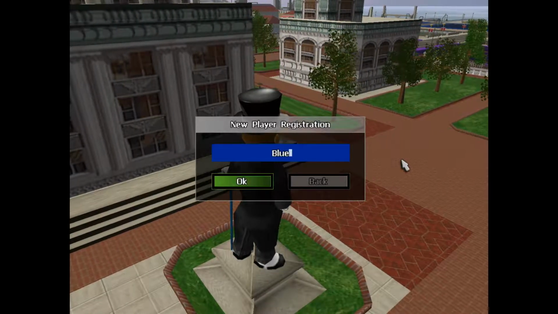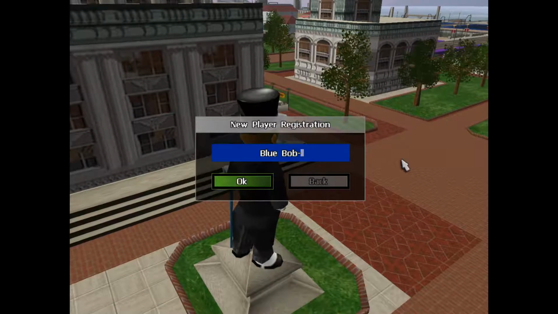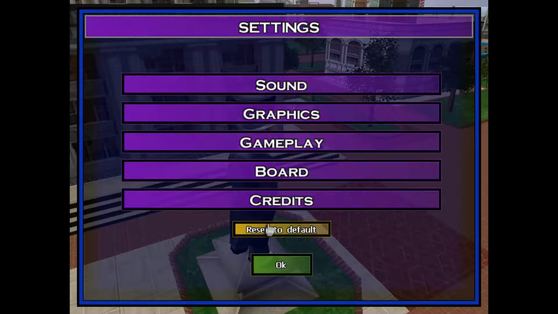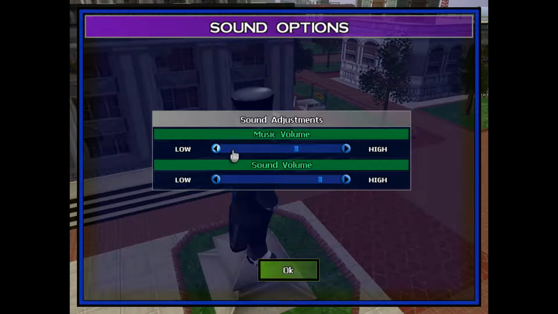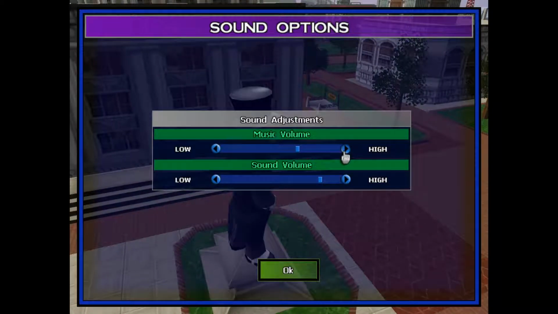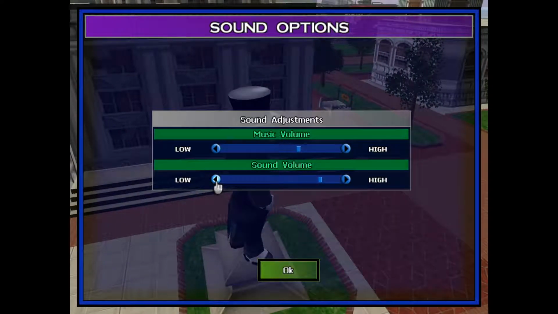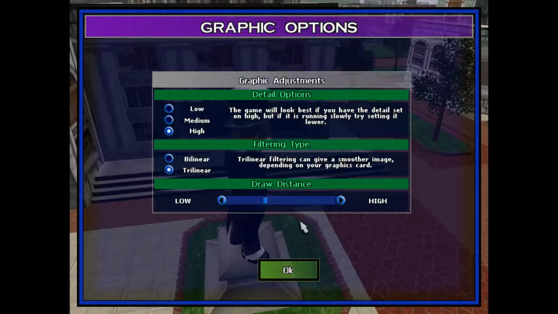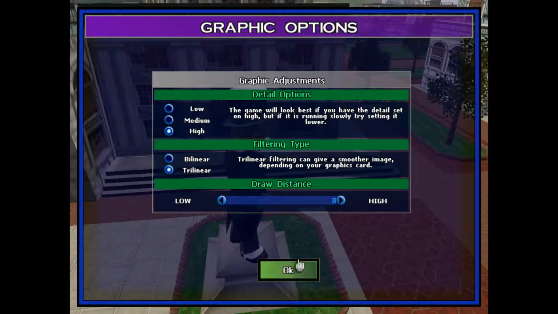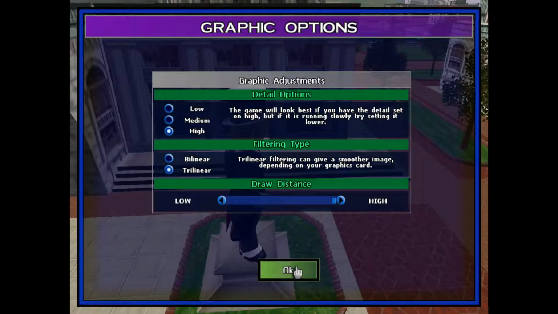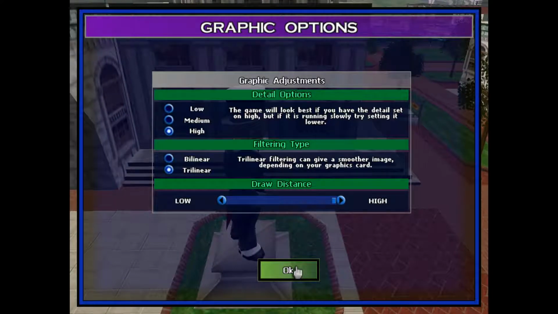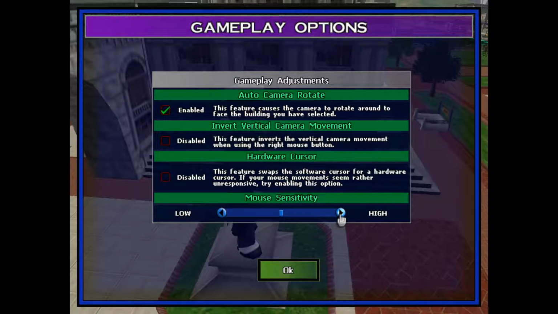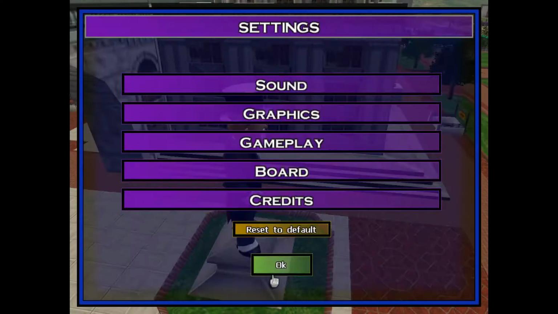But we're gonna put in my name. And we're gonna change settings. Sound, we want the music to be 1, 2 clicks higher, and we'll turn the rest of the sound down 2 clicks lower. Graphics, we want to put the draw distance all the way up. Gameplay, we want the mouse sensitivity 1, 2 clicks higher.